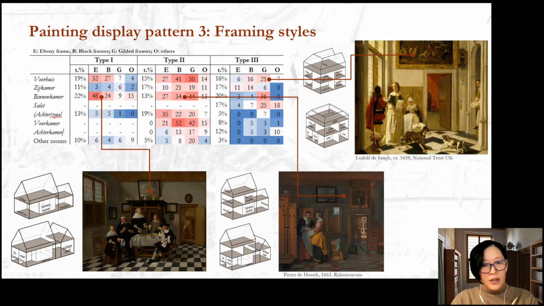And so far, this spatial rating of inventories in the Montias database and beyond provides insights into the distribution of paintings and the painting display pattern in the domestic interiors by quantity, value, and their framing style. And all this analysis points to corroborate the decorative function of most paintings in domestic spaces.